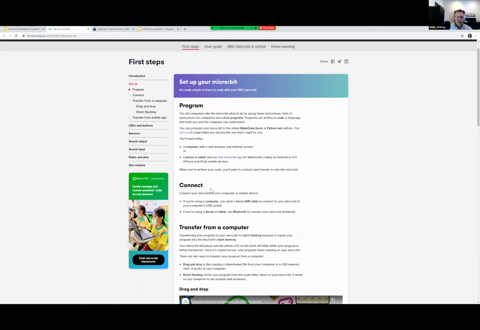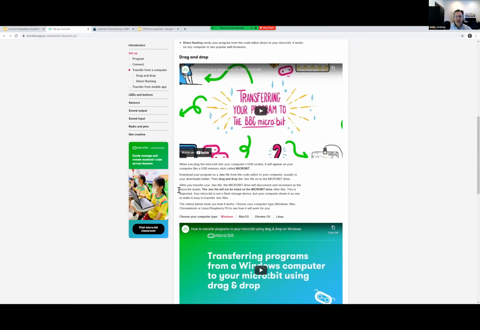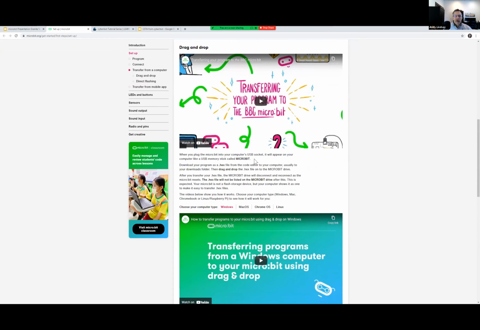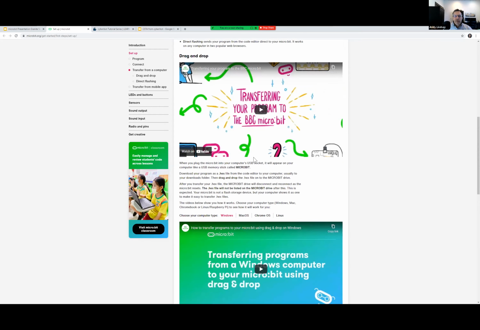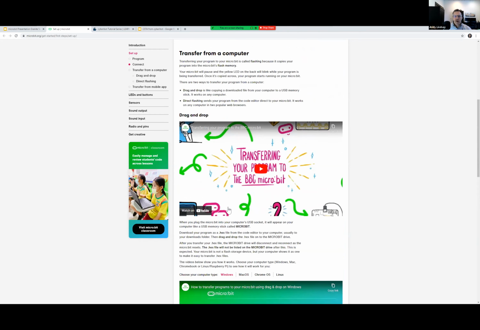The first steps, as they call them out, are program, connect, and then transfer your program from the computer to the microbit. There's going to be 2 ways to do that. One is a drag and drop way, and they have a nice little video about that for if you're back here later or at another time. And then they have another for actually connecting your browser to the microbit, as opposed to, well, I'm getting ahead of myself. So basically there's 2 ways of getting a program into your microbit.